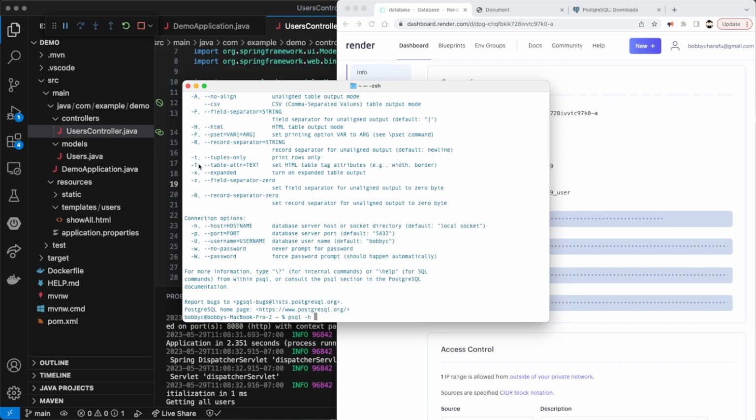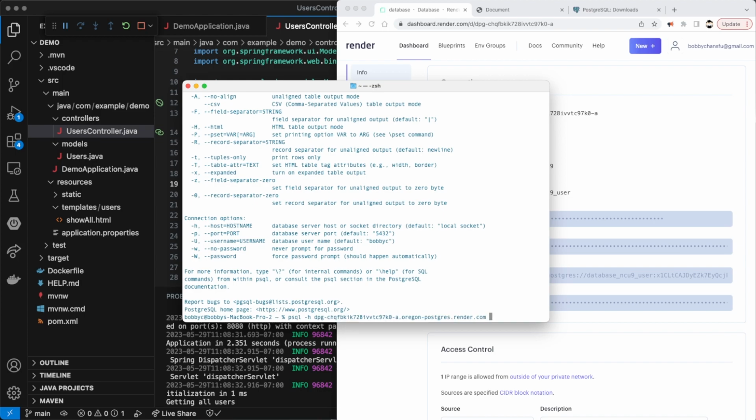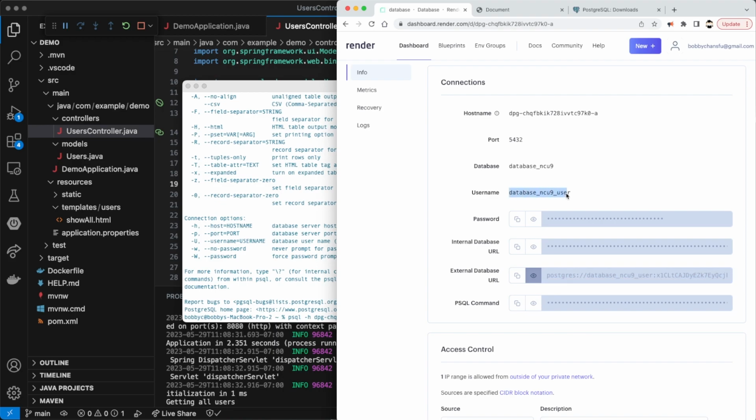-H is going to indicate the host that we're connecting to, and the host, if we come over here to external database, so we're going to connect externally using a URL. I'm going to scroll over a little bit here. And after the @ symbol, there is a DPG dash and then something. I want us to copy everything all the way up to the .com, and that is going to be our host. The next thing we're going to need is a username, and the username is given right here.